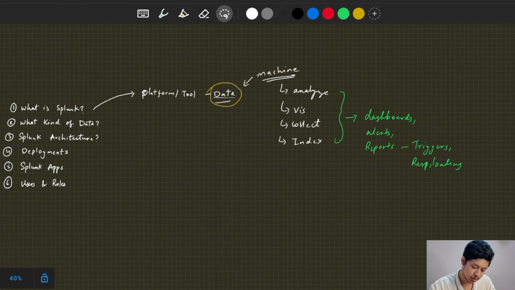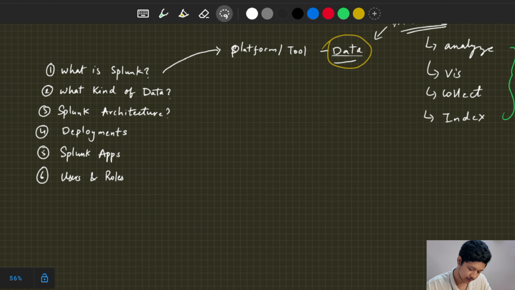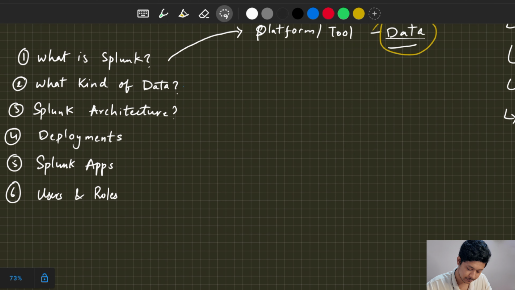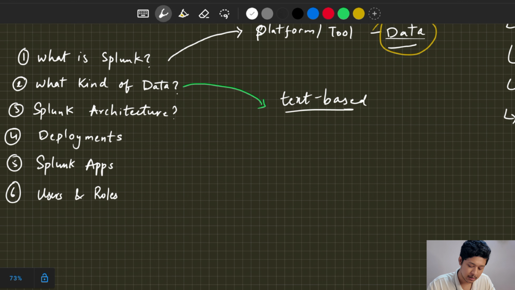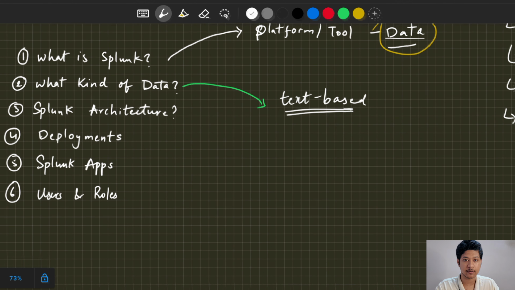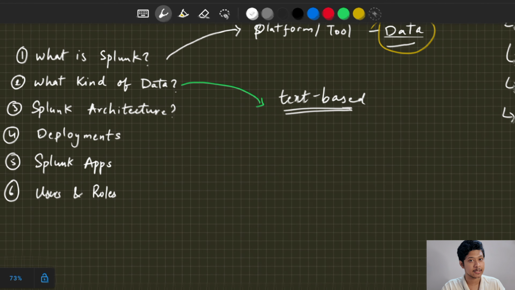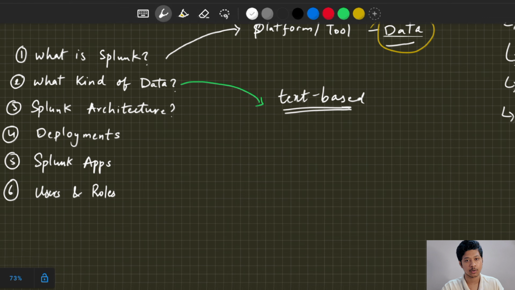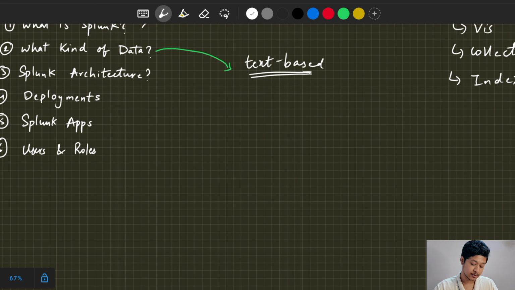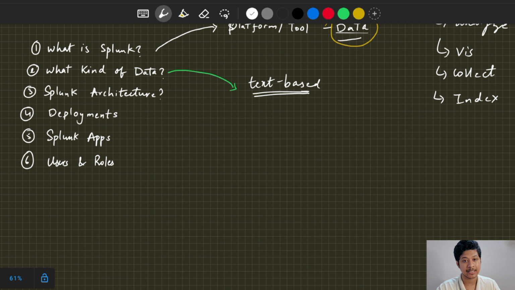All right, now let's also talk about what kind of data Splunk accepts. Splunk will not accept all kinds of data. On an overview, Splunk will accept any data which is text based. There are different kinds of machines generating different kinds of data types. I will list out the most commonly used ones, but Splunk is a big tool. It will accept many kinds of data.